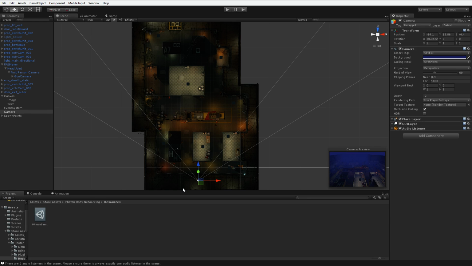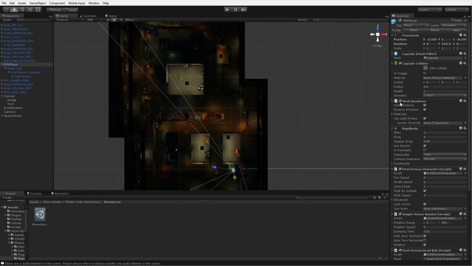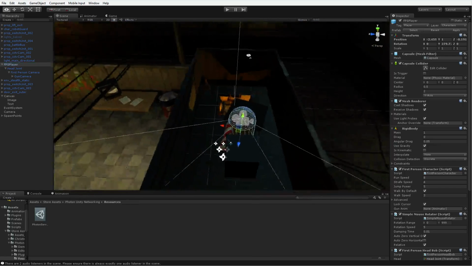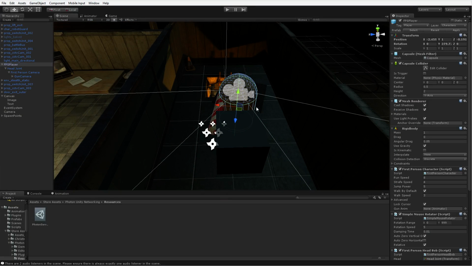Next, I want to make it so my first person, my player, basically, sorry, my mouse goes nuts every once in a while. There we go. We want the player to be able to be spawned in our game. And so it's a prefab already, which is what we want. It's got to be a prefab.